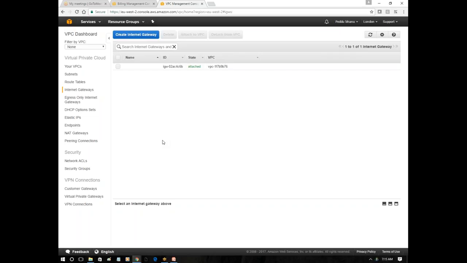So why is this happening? AWS wants to make it very easy. Even if somebody doesn't know about networking or internet gateways, they should be able to come here, launch a server, and start working with it.